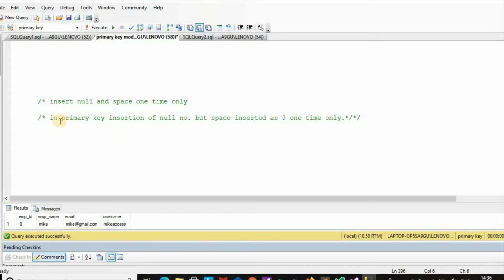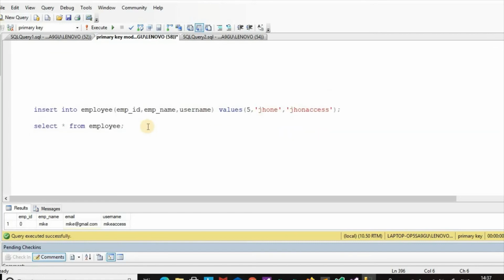In a unique key, insert null and space one time only. In a primary key, insertion of null is not possible, but a space is inserted as zero, one time only.